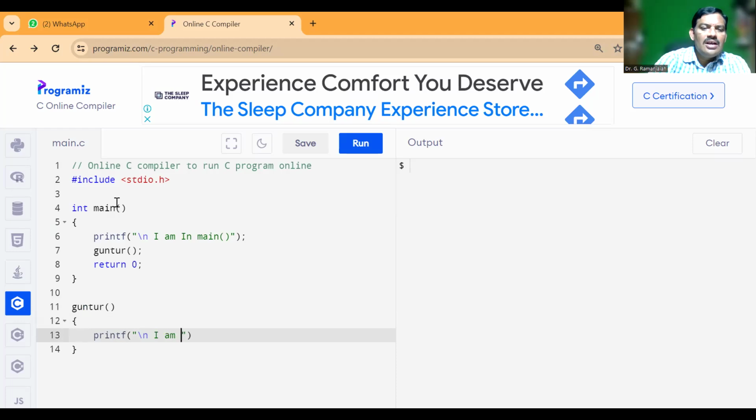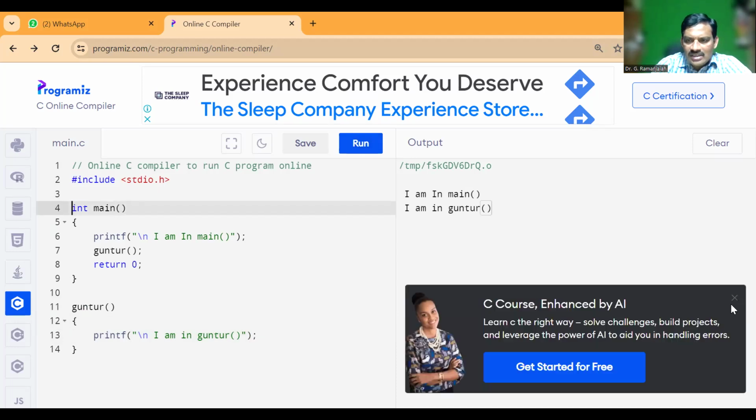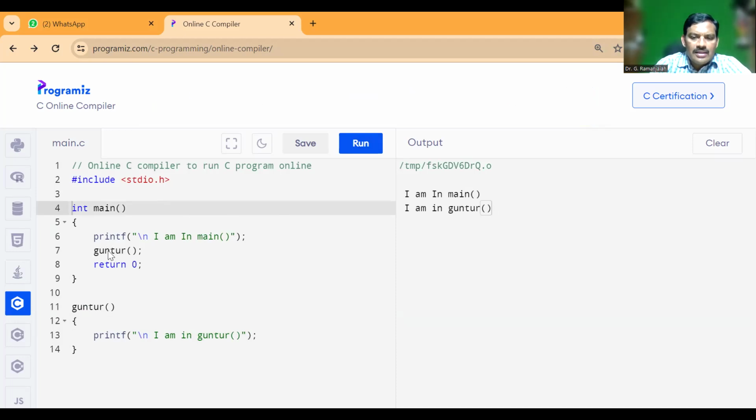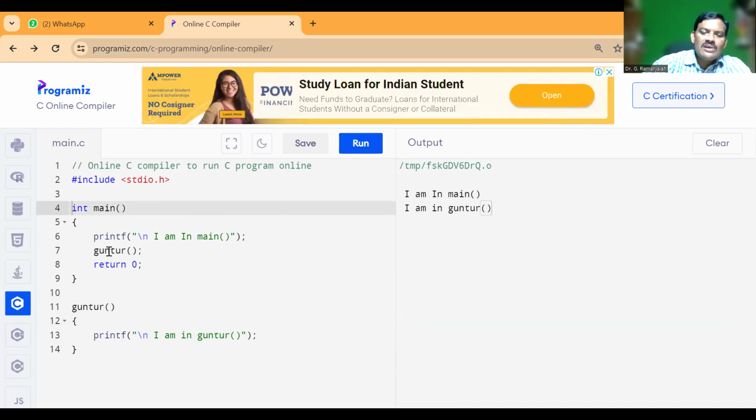Printf, "I am in Guntur function." Say this. What happened? I am in main function. Control started here. Then it prints "I am in main function." Then there is a function call. What is that function call? Guntur. Here, Guntur is a function call.